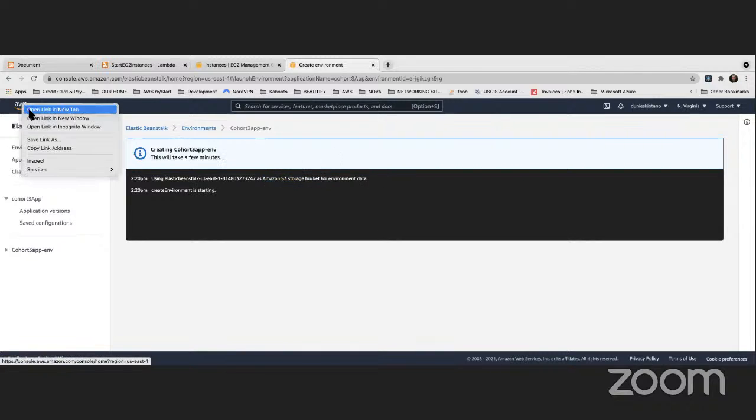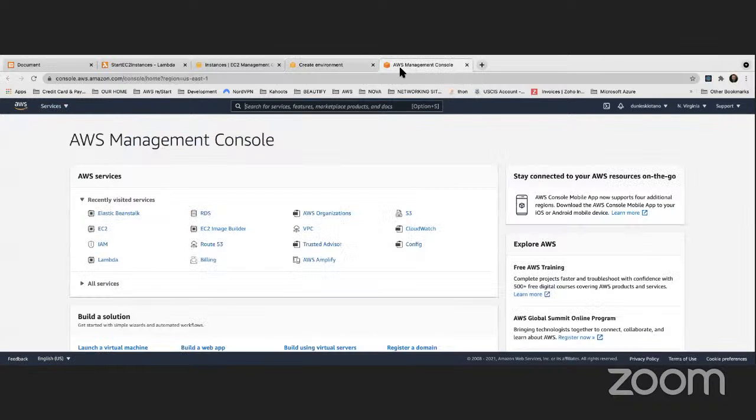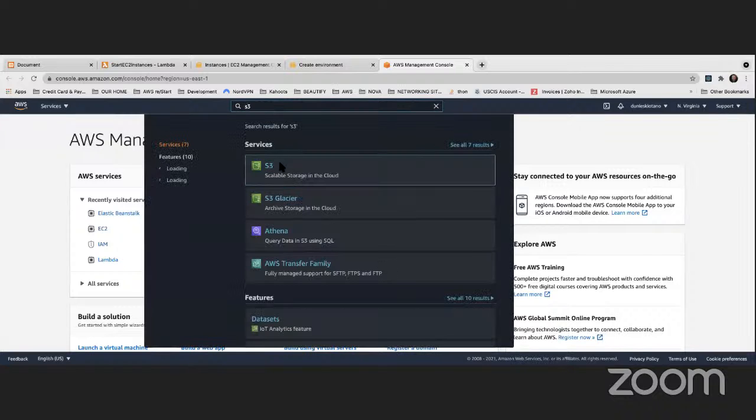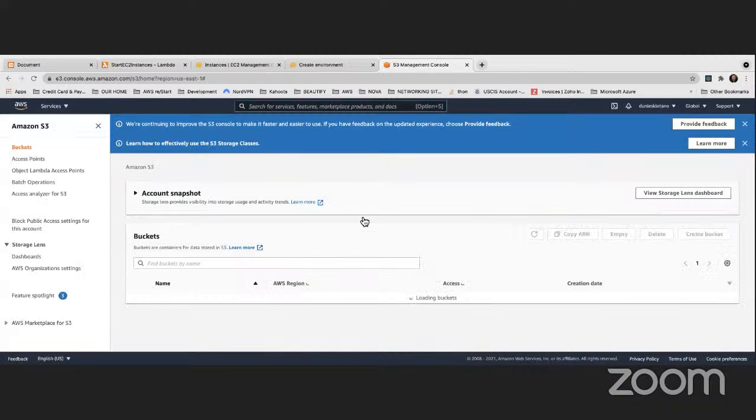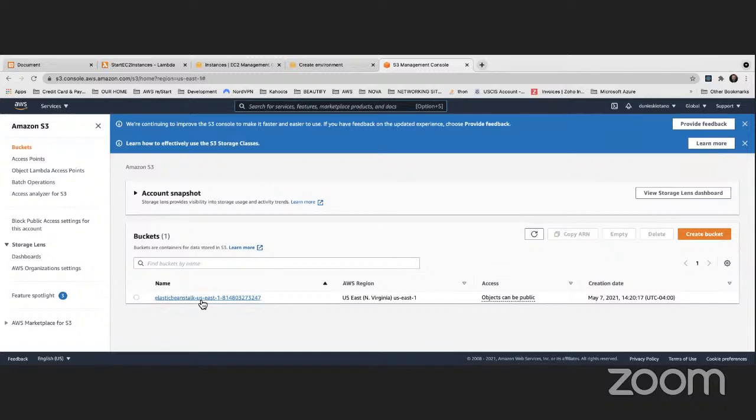We can open a different tab and go to S3 and see that it is actually created. So S3. I have a super weird error when I try to create it like you did. Okay, we're going to check that now. You see, Elastic Beanstalk just created an S3 bucket, right?